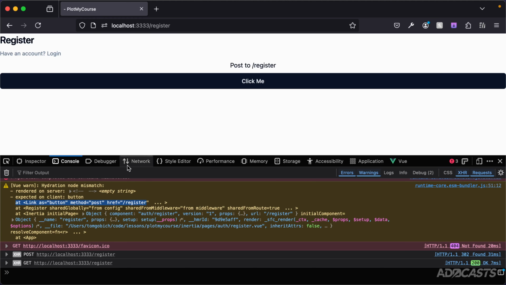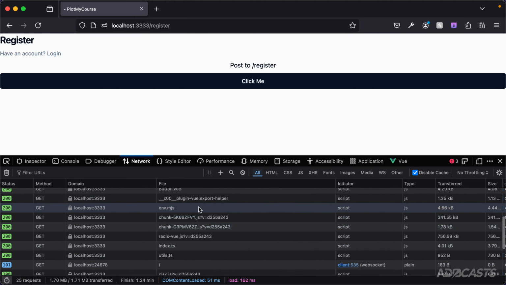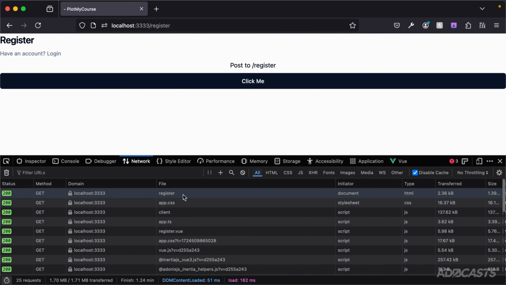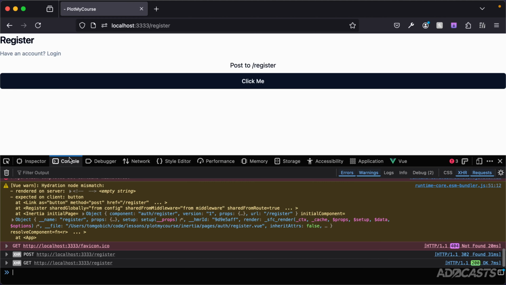And we can confirm that by jumping into our network tab. I'm gonna go ahead and hide the console away there. Scroll up to our document right here where we see our register page and taking a look at the response. And you'll see that we get register and a click me button. Our post to register and our have an account links are not there at all. So back to our hydration mismatch.